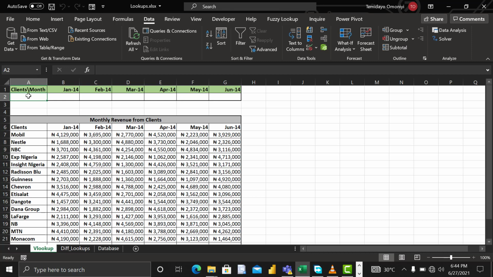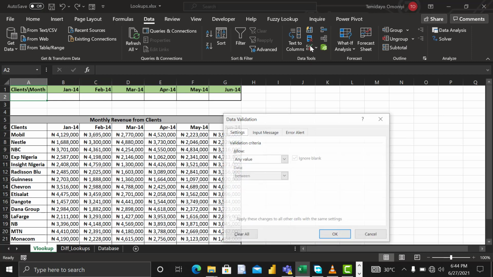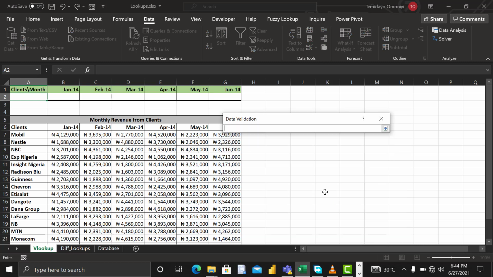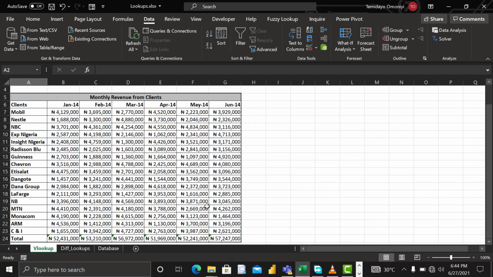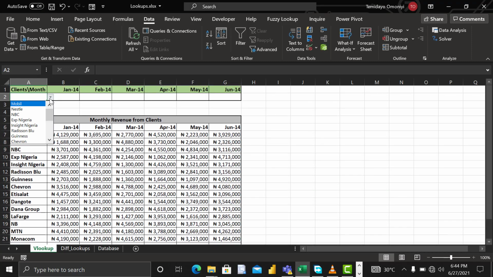But firstly, we're going to do a data validation for the client column. We'll click here, come to validation, change this to list, go to source, select all the clients from mobile down, then press OK. So you can see we have created a data validation. We use data validation for preventing people from putting the wrong information in data sets. So we're going to do a VLOOKUP for January 14.